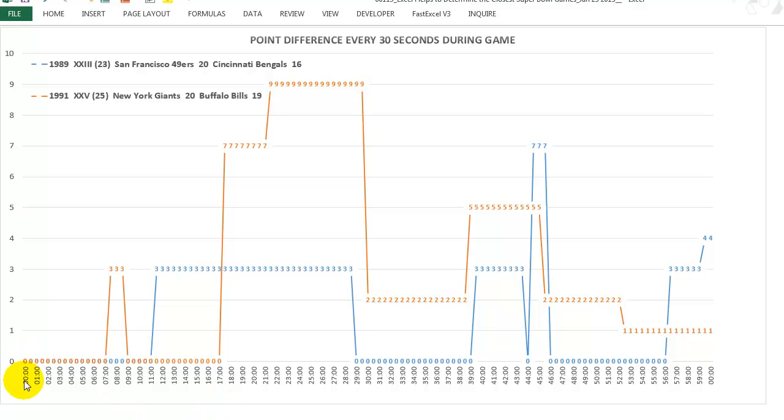This is the beginning of the game. This is the end of the game. This is a 0-point difference, and this is a 10-point difference. So let's look at the Giants and the Bills. It's 0 points, 3 for a little bit, back to 0, up to 7, and then 9, and that's quite a ways there, where it's almost getting out of hand, but then Buffalo comes back. It's 2 points, then it's 5, 2, and then, of course, that exciting finish, a 1-point difference, and they missed that field goal, and the Giants win.